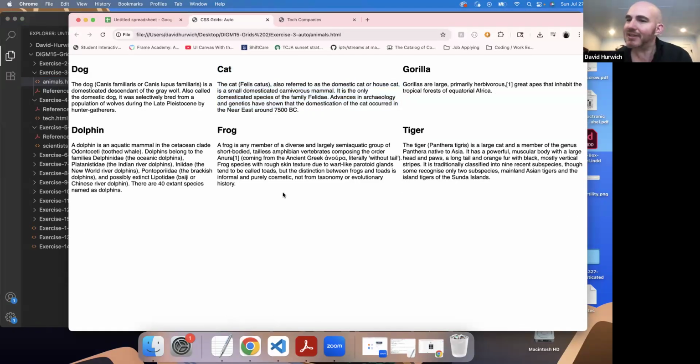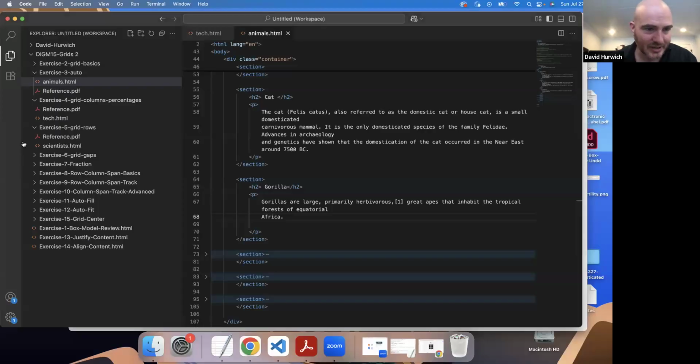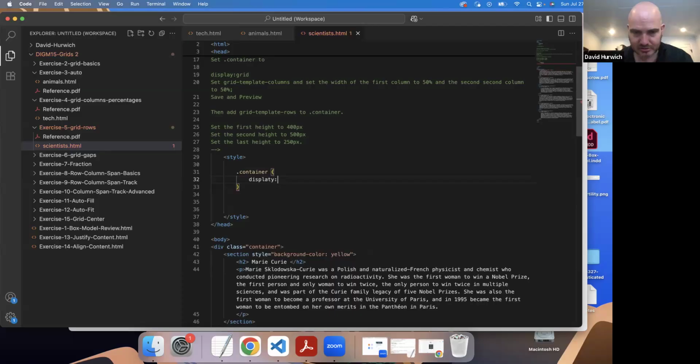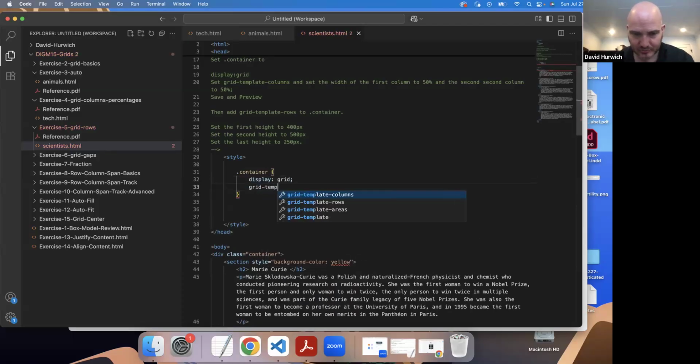But sometimes we want to set an exact height. And that's where grid rows come into play, grid template rows. So I'm going to come in here and let's set this to a 2-column layout. So container, display, grid, template columns. I want a 2-column layout. I want them to be, for now, just 50-50. So I'm just going to do 50%, 50%.